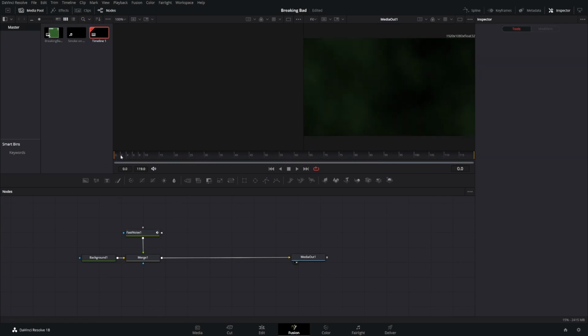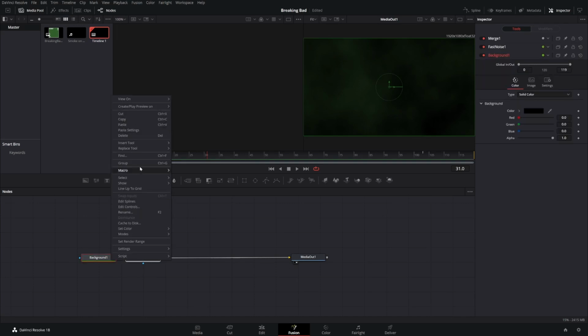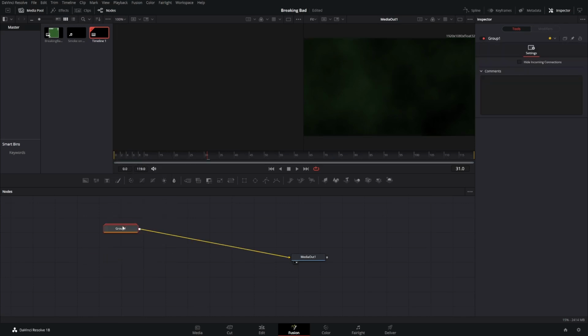So all of that looks pretty good. What I'm going to do is turn it all into a group. What this is going to do is pretty much put it in its own folder and just clean up our little node section here. I'm going to change the name of it to background just so we stay organized. And then once we have that, we can go ahead and go on to the next step.